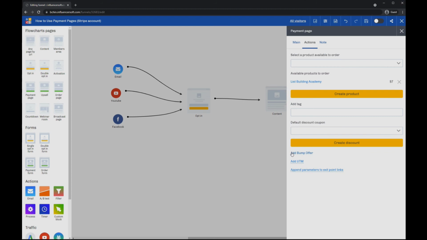And if they were to offer a discount on the product that you're selling, you create that discount here. Likewise, you can also add an order bump to this payment page that will allow you to offer something else, not only just the primary product that you're trying to sell.